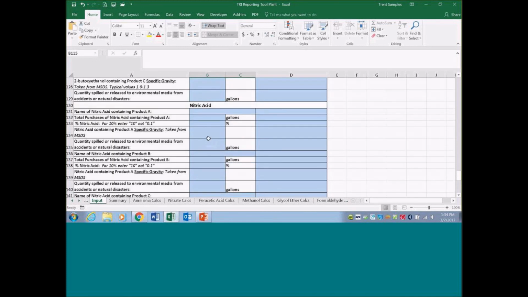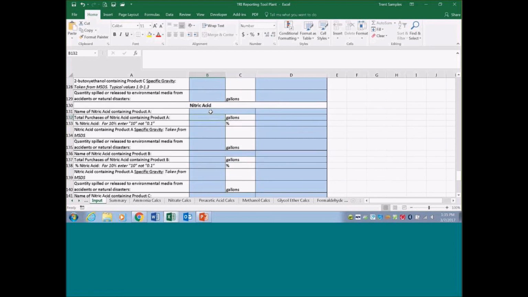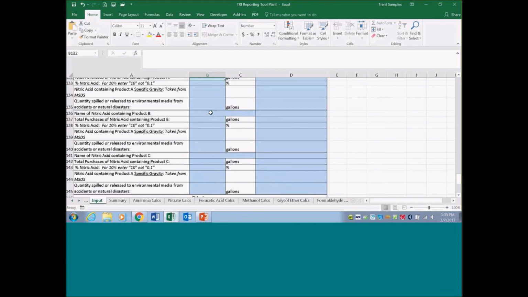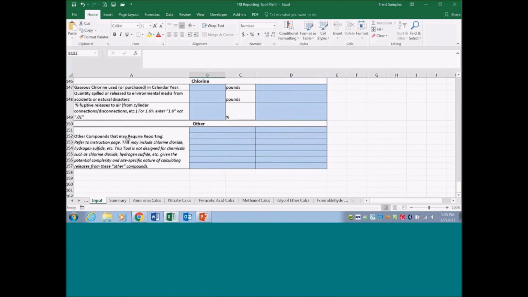Similarly, you would input the information on the chemicals that contain nitric acid. It's likely most folks are using these chemicals in quantities below reporting thresholds, but over the last several years the use of sanitation chemicals as well as some other food safety chemicals has been increasing, so it's good to revisit and see if you're subject to reporting. As well, we have a space here lastly for chlorine, and then I just want to point out here at the bottom of the input tab, we ask the question, other compounds that may require reporting. Again, to reiterate, this tool has limitations.